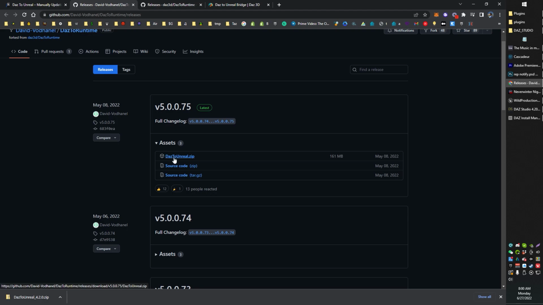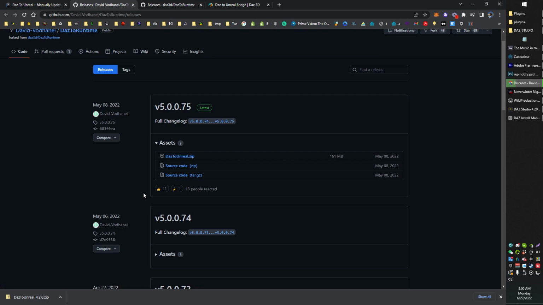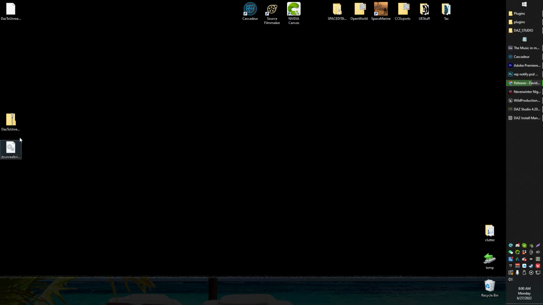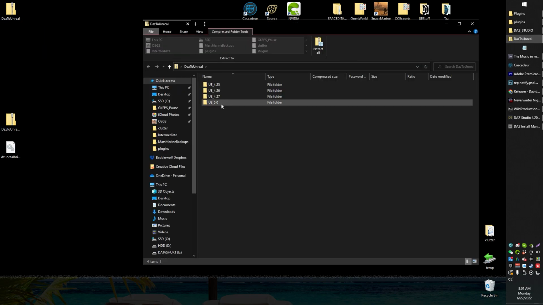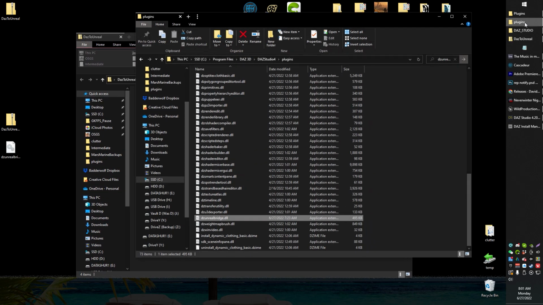Anyway, go ahead and grab the Daz to Unreal zip file. Save that onto your desktop or somewhere that you know where to look for it. Let's go ahead and unzip that folder once it's completed its download. There we go. So this is the plugin that will go inside of your Unreal Engine folder.